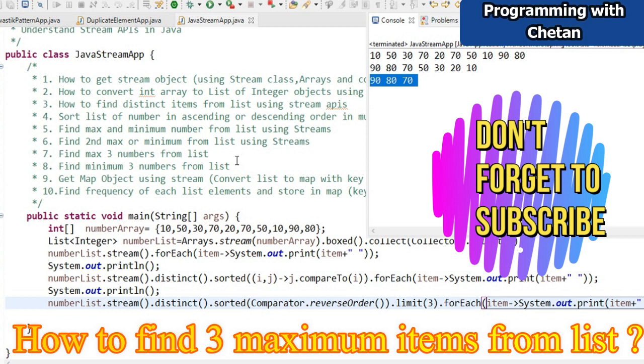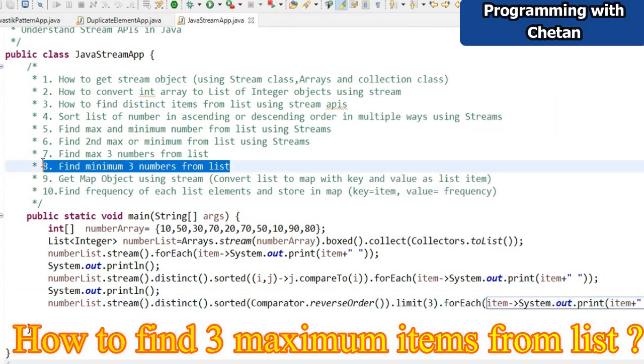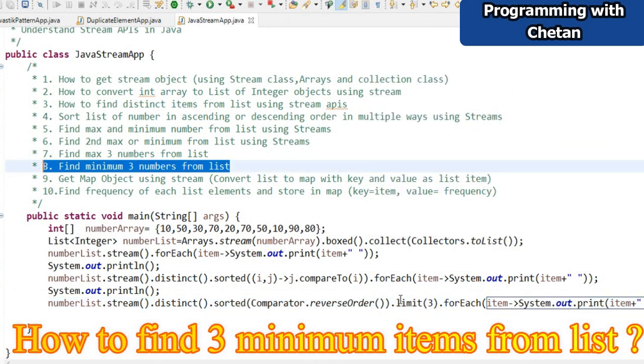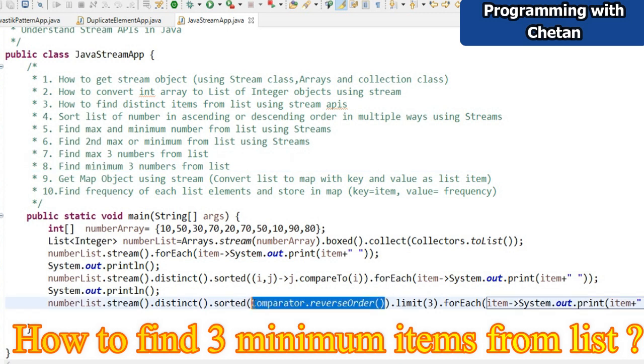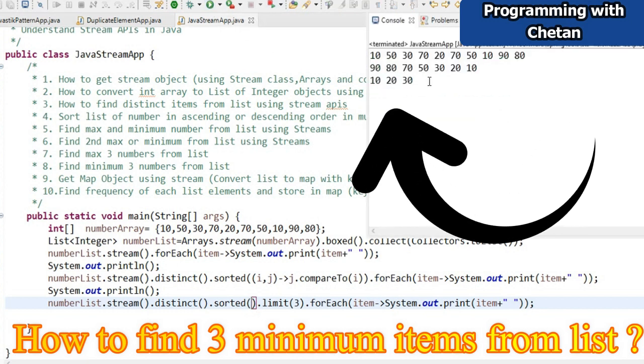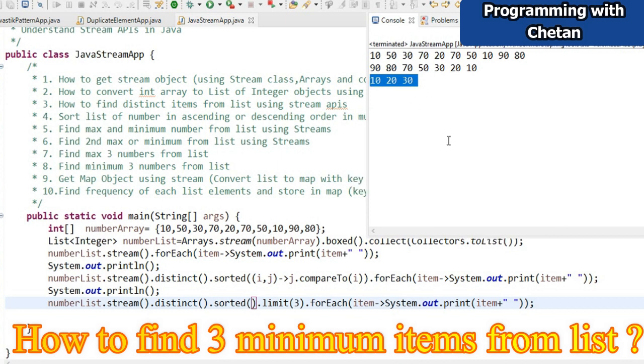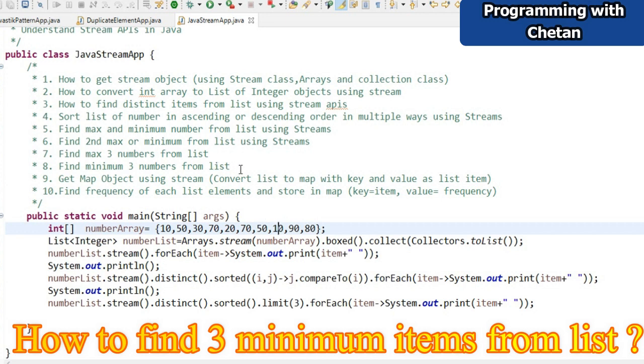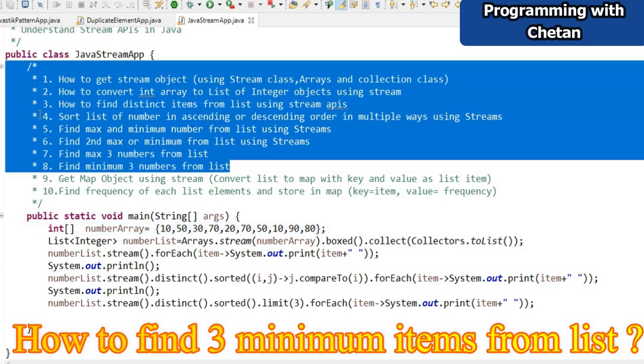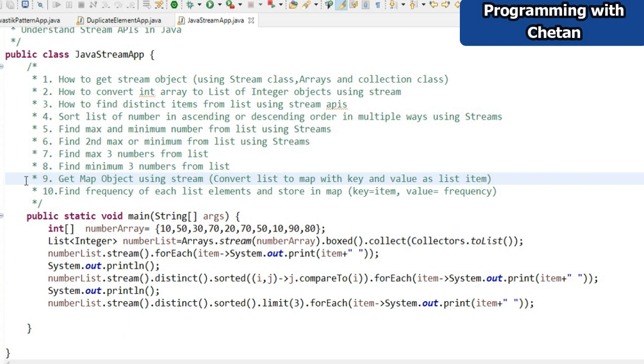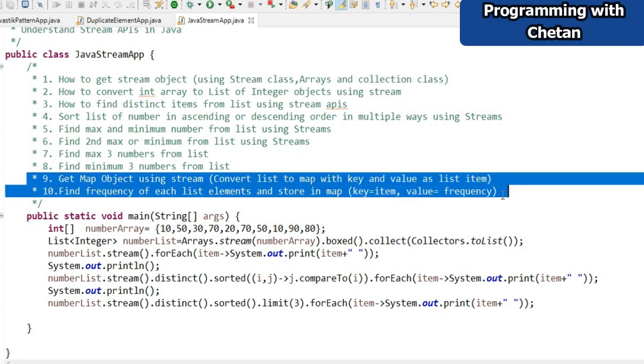Great. Let's move to our next point and let's try to find the 3 minimum. So that's also very easy, right? So here now I have sorted my list in ascending order. Now let us run it. So here you can see that we are getting the 3 minimum values from our list. Great. So I hope that you are able to understand whatever we have discussed till now. Now we are only left with 2 more points. These are very interesting.